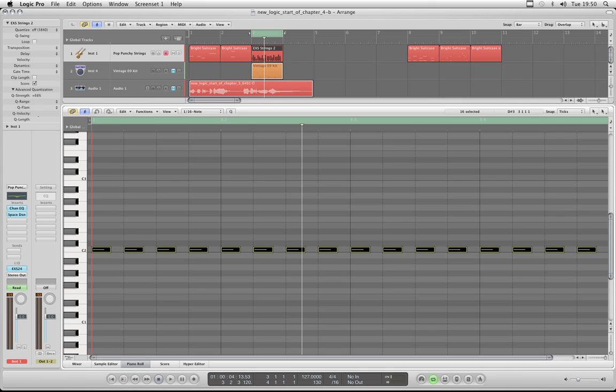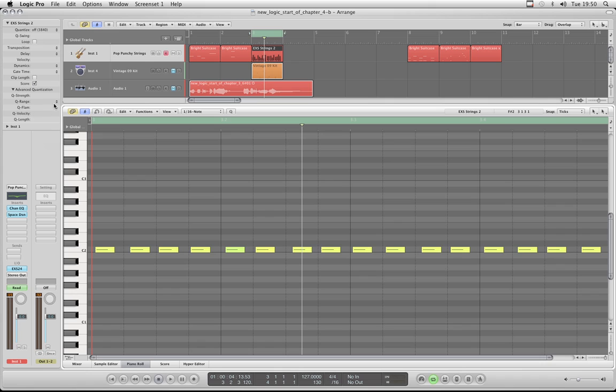It's just the percentage amount that the notes will be dragged to their quantize position when you apply a quantize to them. Okay, that's quantize strength. And to turn it off, you just push it all the way up to 100%, which is off, or, you know, fully on, right? Okay, now next, let me just undo that. Next comes quantize range, but I'm going to leave that till the end because it's very hard to explain. We'll just leave that till the end.